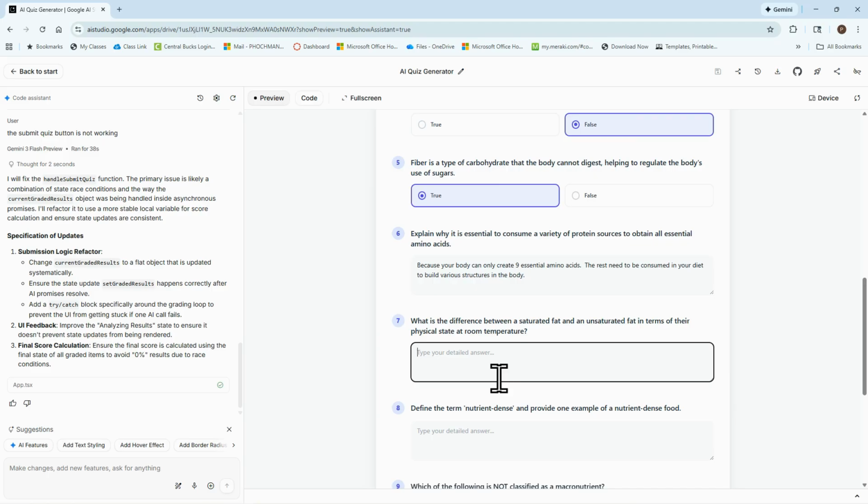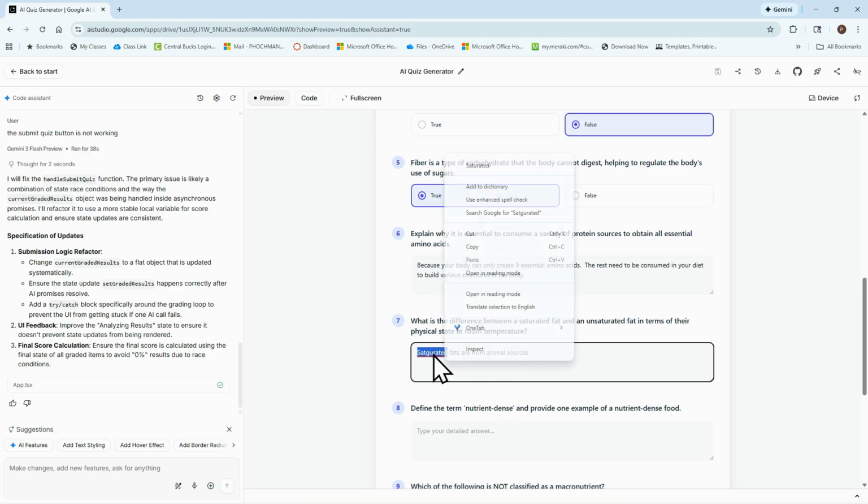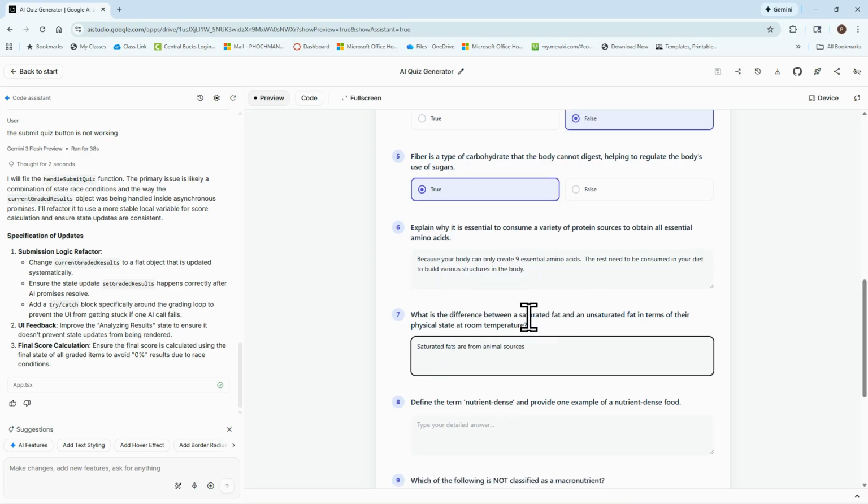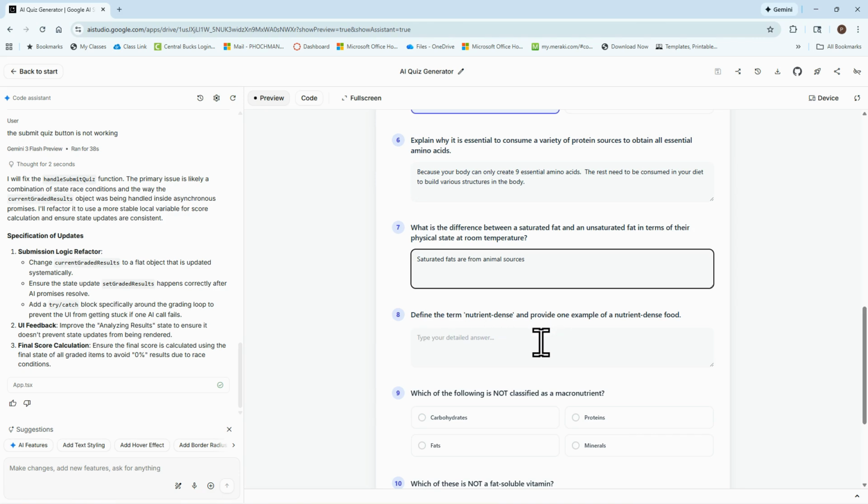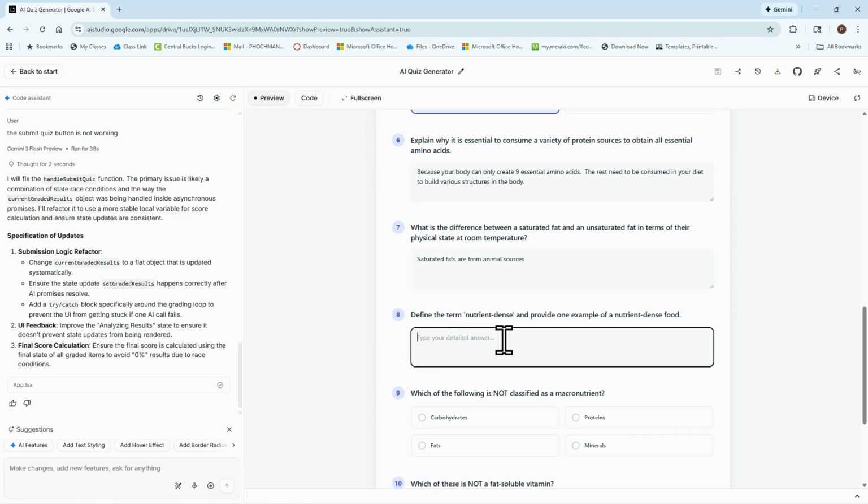I'm going to put saturated fats are from animal sources. Okay, that is not the correct answer, but we'll see what it does here. Now I'm going to define the term nutrient dense or provide one example of a nutrient dense food. I'm going to put a wrong answer. I'm going to put sugar.